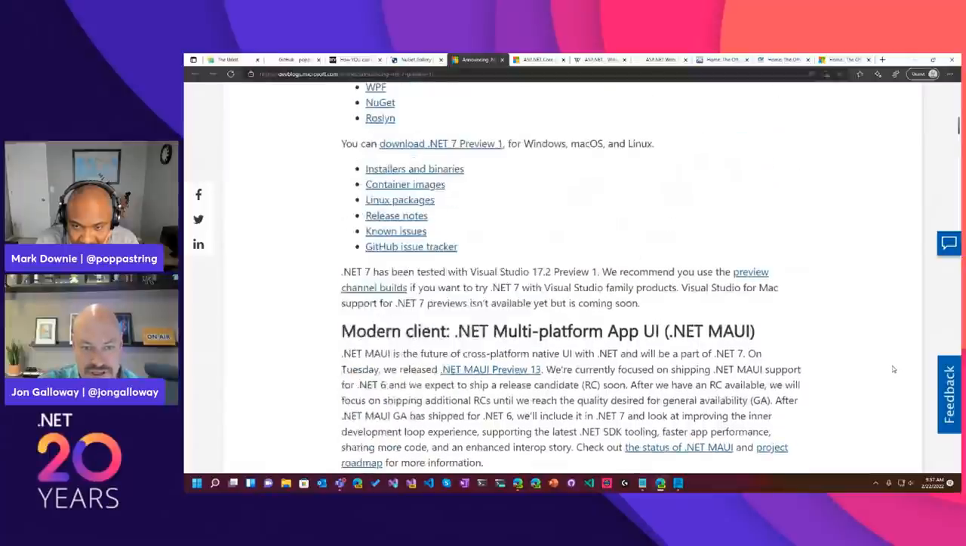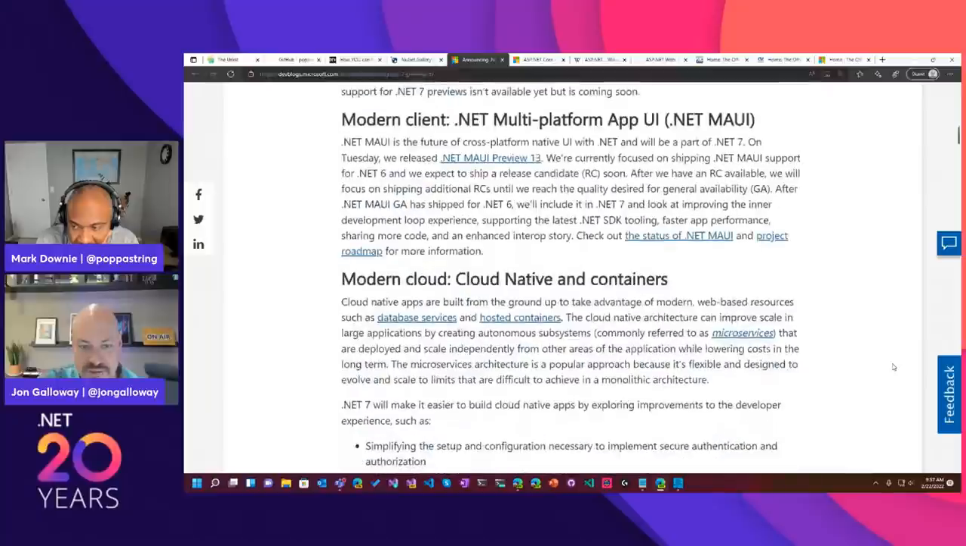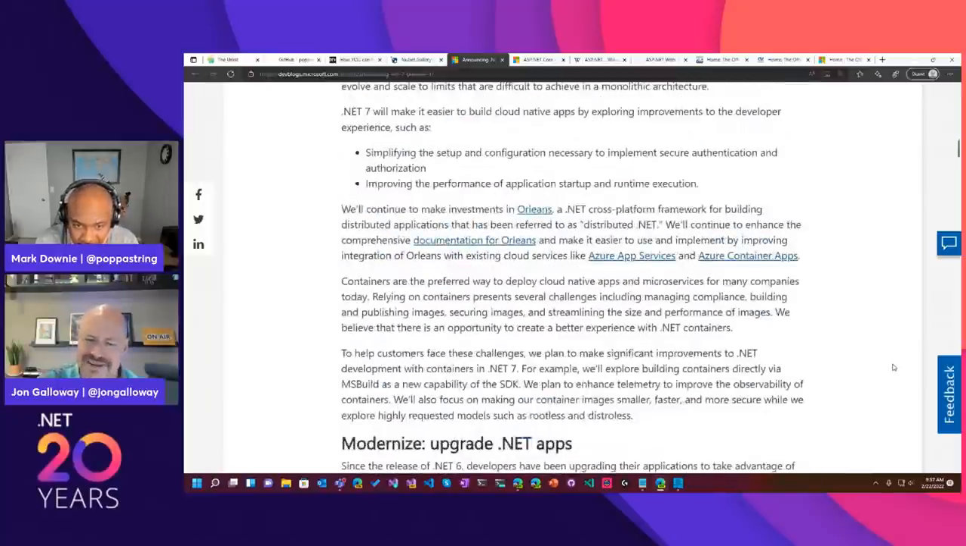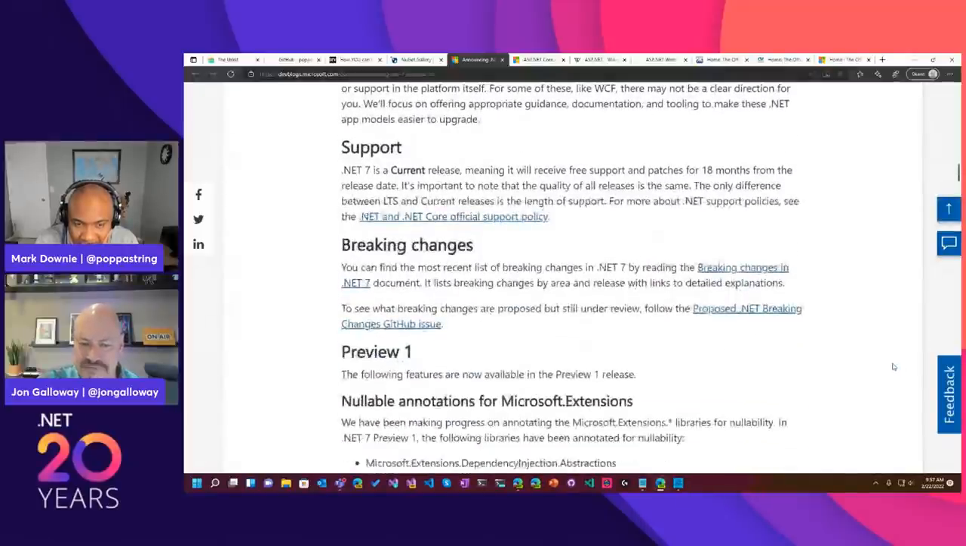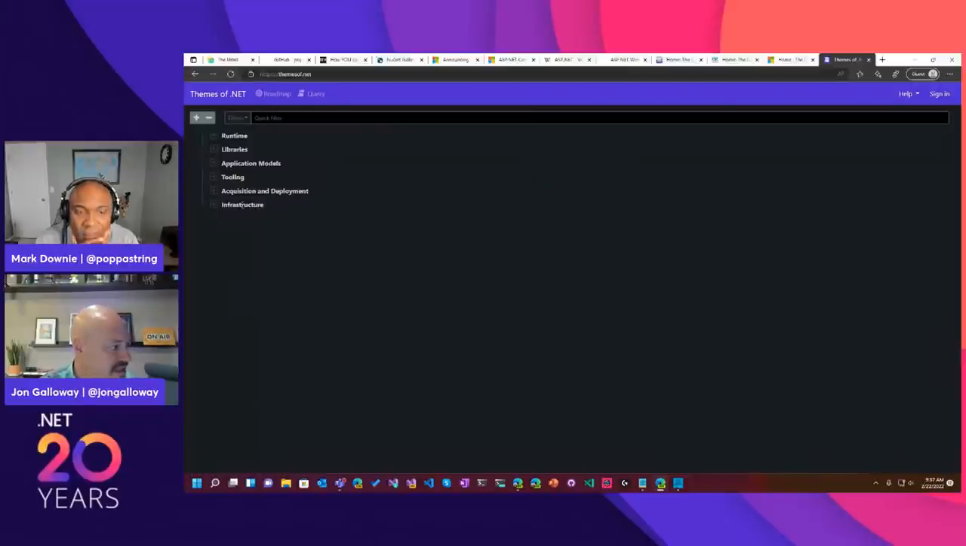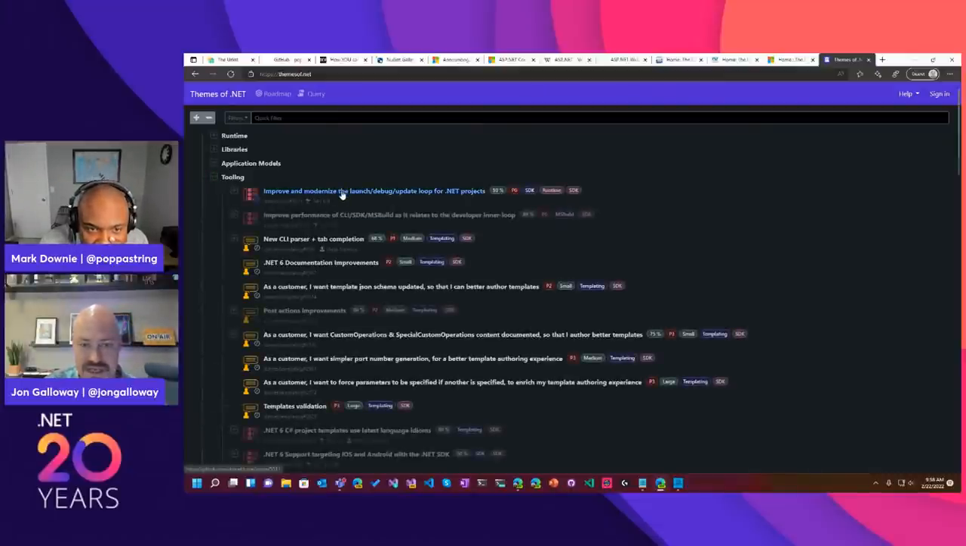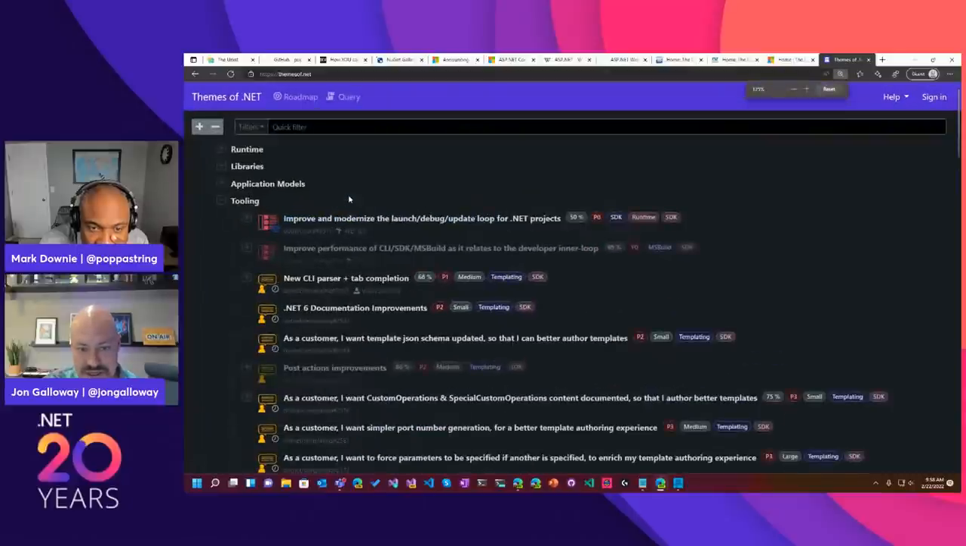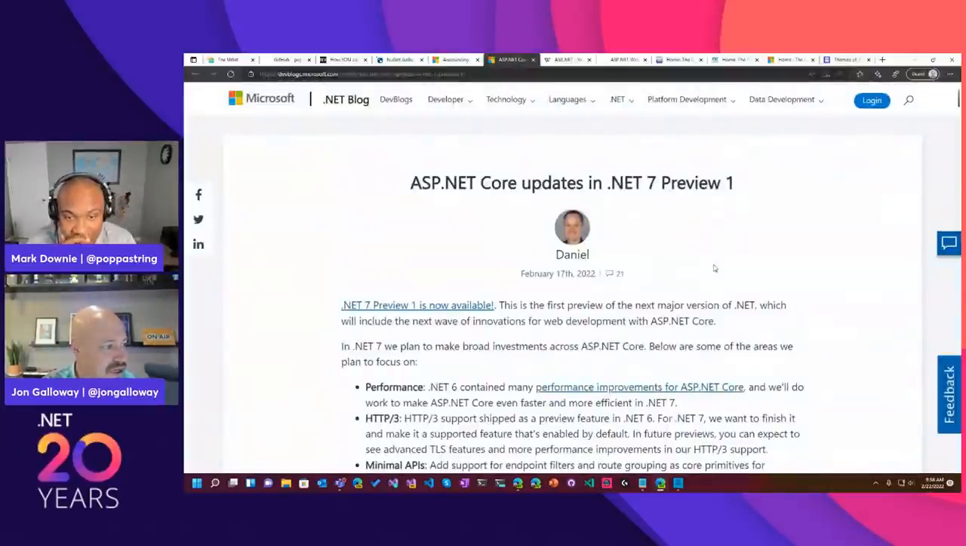Of course, here's our main fundamentals of things we're looking at for this. And there's also, I'm guessing in here, a link to themes of .NET, but if not, I'll bring that up real quick, themes of .NET. This is where they look at, for instance, tooling, and then you can go through, and this actually will link out directly to the GitHub issues. The goal is to plan these things in the open, so we try not to surprise you with what we're thinking about.